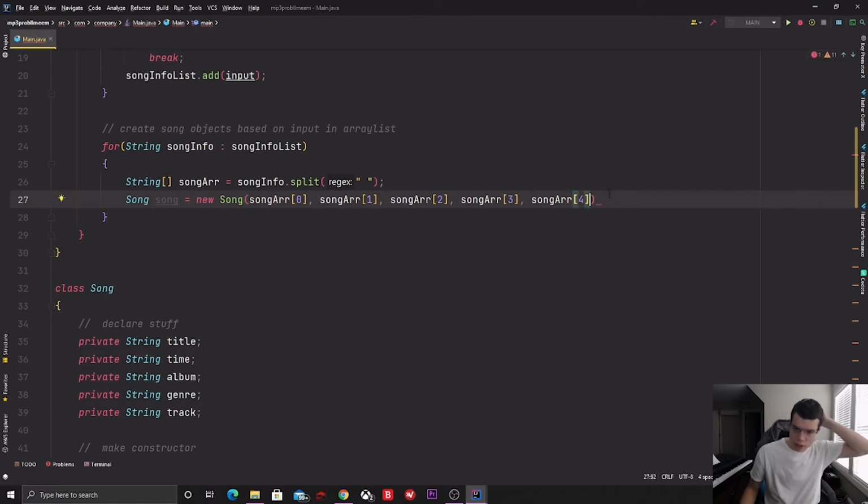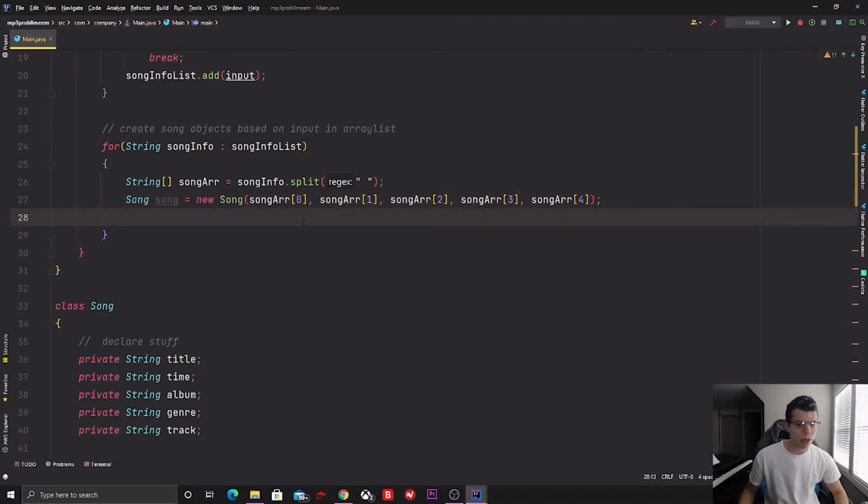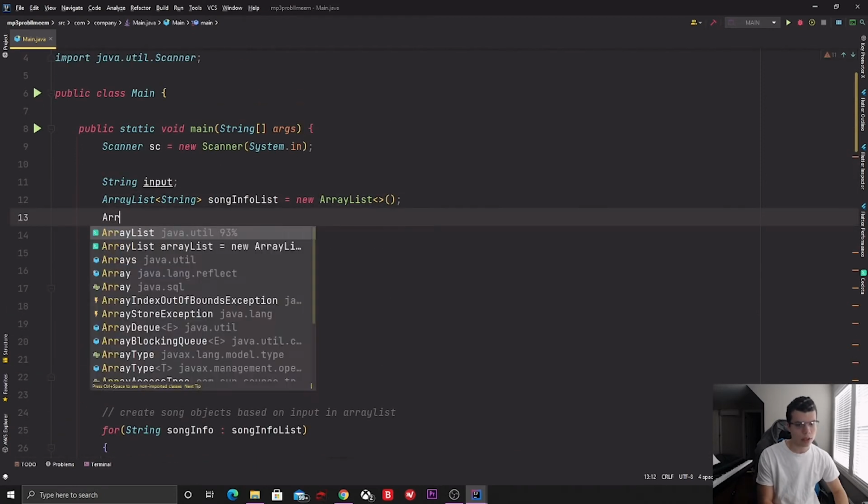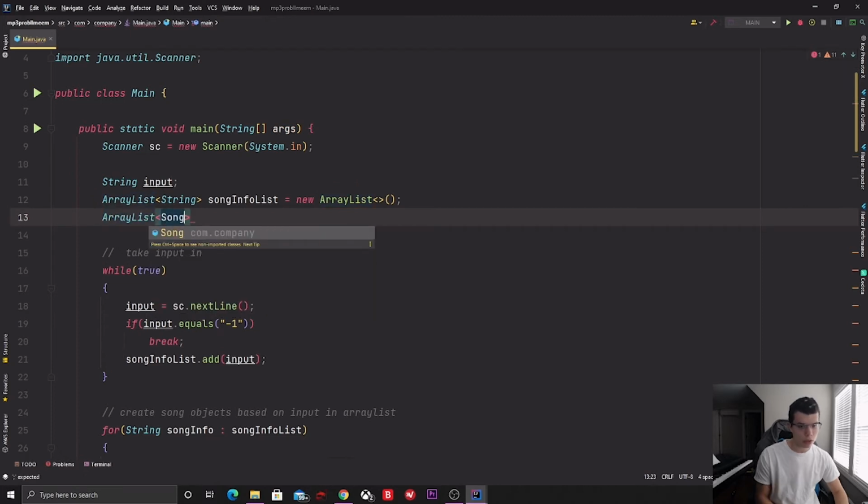All right. So we've dumped all this junk into our song object. Now I guess we need an array list to hold all these song objects. So let's go back up here. Let's make another array list. Let's make an array list of type song. And let's call it song objects.